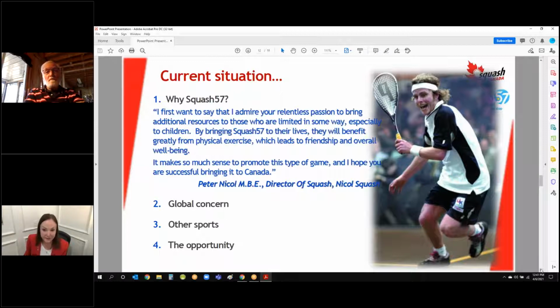Well, as Pete has just told us, Squash 57 can offer all of this too. It's easy to pick up for beginners, it's not demanding on the body, and it's strategically addictive for the seasoned player. Plus, it's played on a 21 by 32 foot international squash court, which is approximately half the size of a pickleball court.